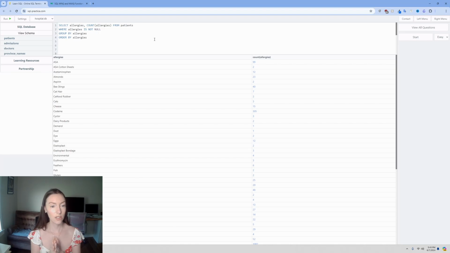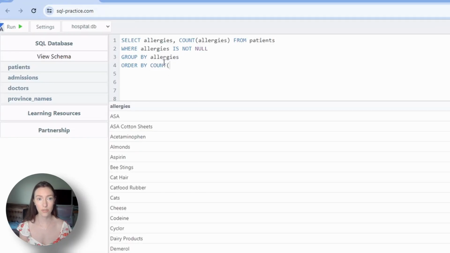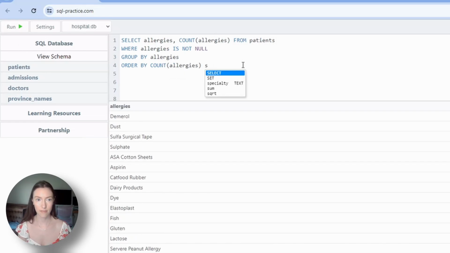This is interesting because it looks very organized. It's alphabetized by allergies, but it doesn't quickly answer that question for me. Which is the most concerning allergy? Who has the most of one type of allergy? So we need to order by a different column now. We actually need to order by that second one, which is count of allergies. But we need to do it the other way.